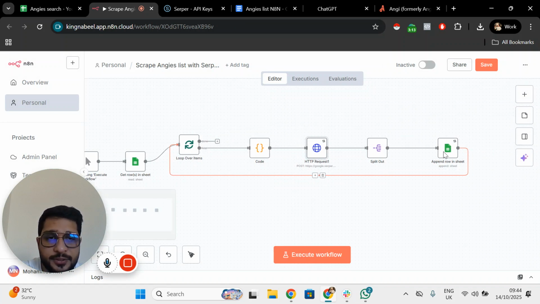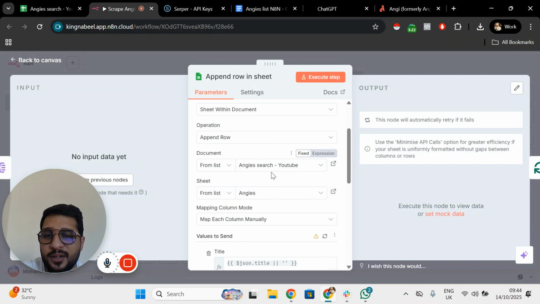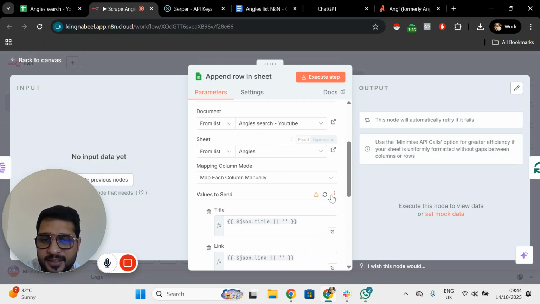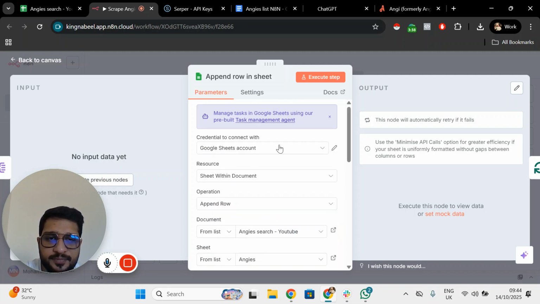Next thing you need to do is click this final sheet here. Again, make sure you're connected to your Google Drive. From should also be the same document which you had. Okay. If this is showing, just hit this refresh button and it will fetch the columns. From list should be Angie's, okay? And again, you just leave the rest the same.